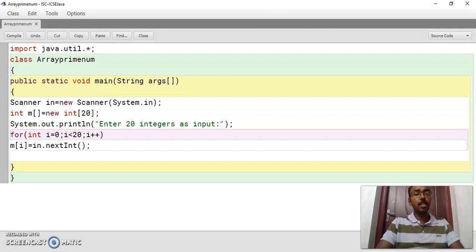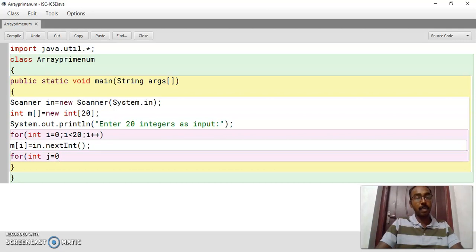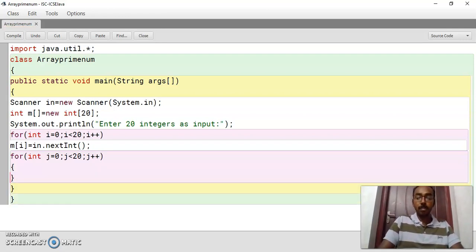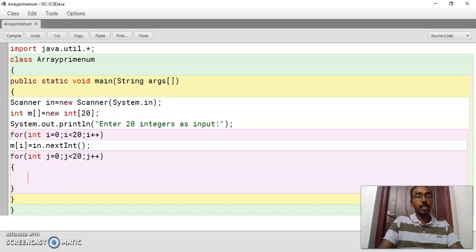So to process each and every element in that array, let us write a for loop again. Let us assume the looping variable is j of type integer, equal to 0. Because it has to process each and every element in that array, it has to execute 20 times. Since there are 20 elements, it has to start from 0 and go till 19, that means less than 20, then j plus plus. Now this will carry out this processing on every array element.